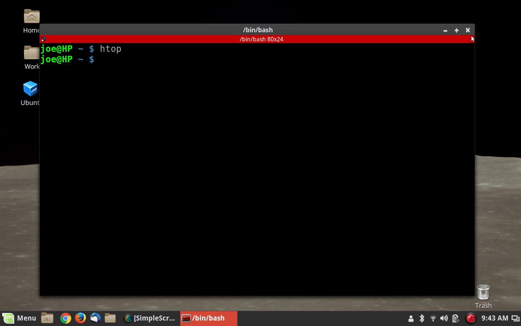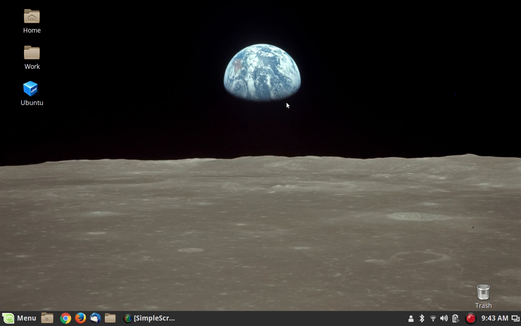So that is Htop. Runs in a terminal, and it's available in your menu. And when you click on it in the menu, it just opens it in a terminal, so it does exactly the same thing no matter how you get it. Moving on down the list.